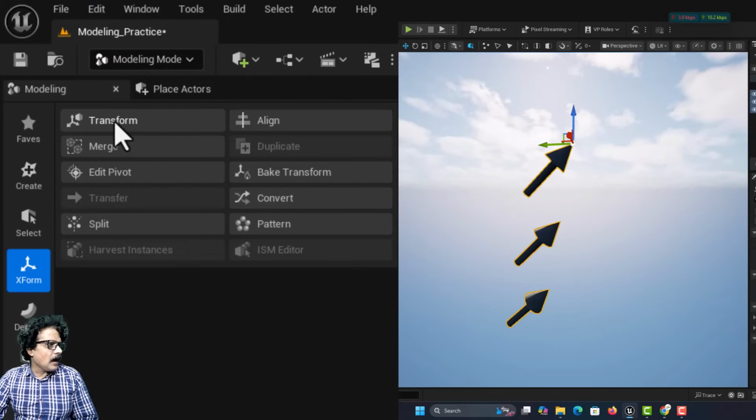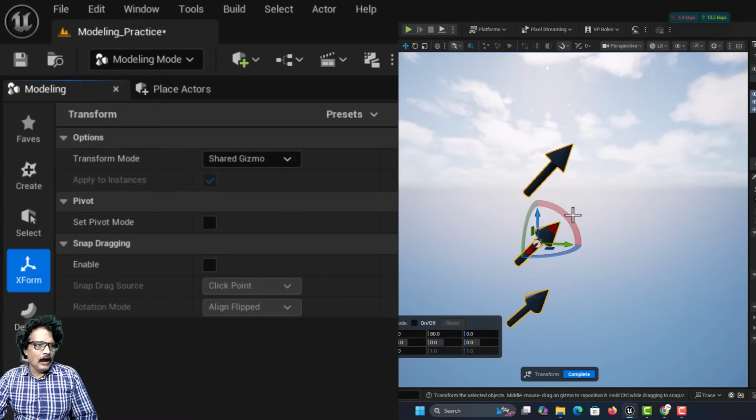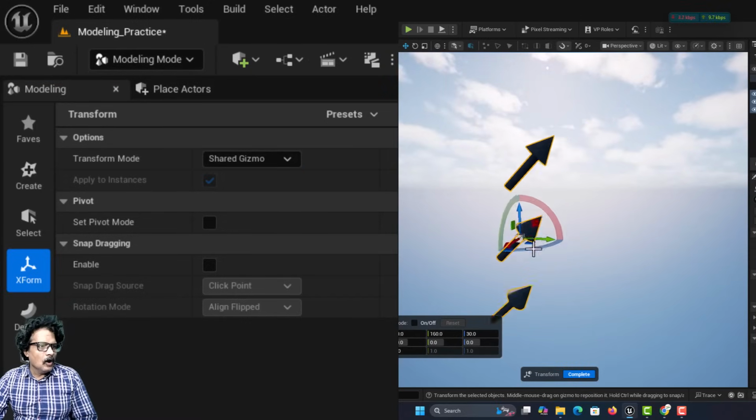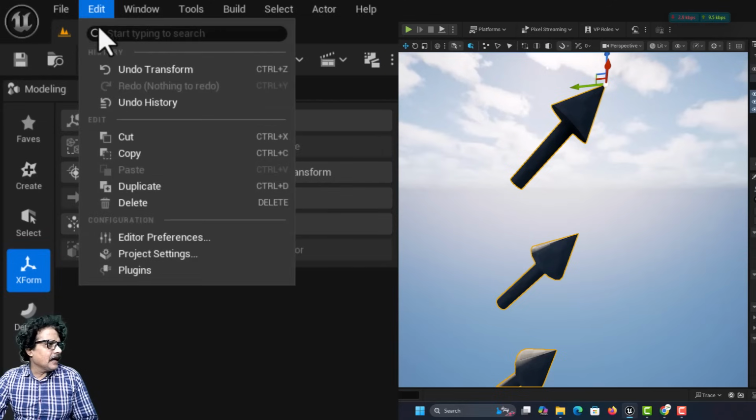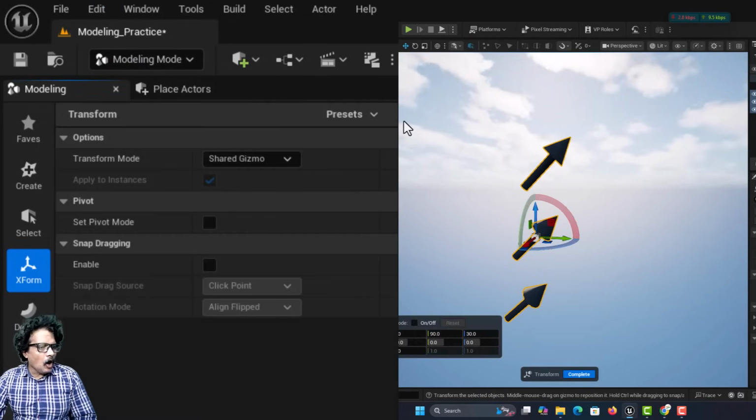Then if I again select here and come into shared gizmo, and if I scale this, see, if I select this and scale it, the scaling is happening from this point, and I will click transform complete and I will edit, undo it.